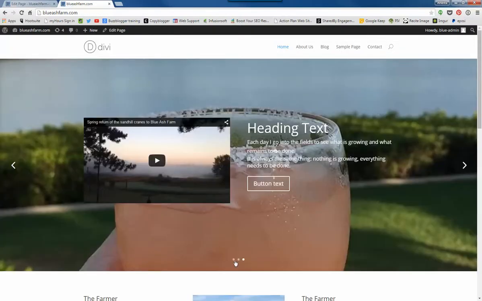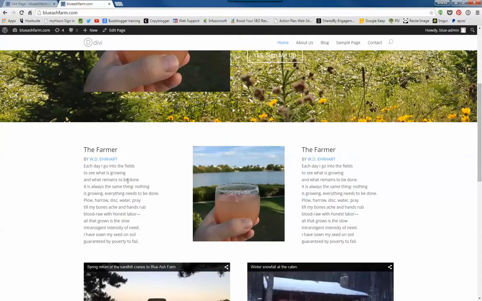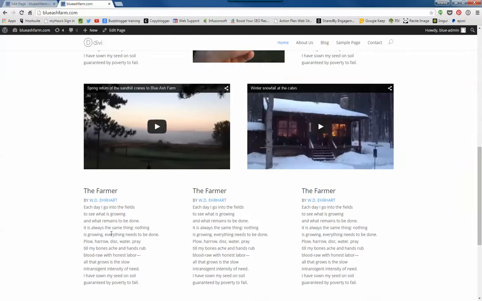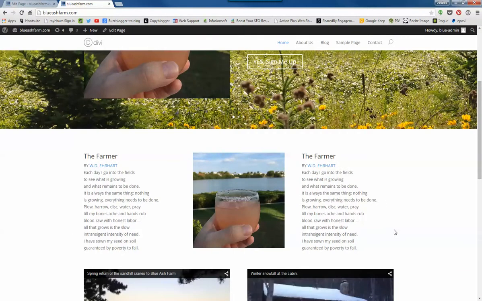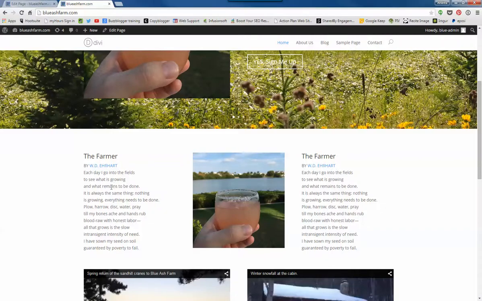There's slider number 3, slider number 1, okay? Then down here, these are each rows that I've put in. There's row number 1, 2, 3, and 4. You probably won't need this much on your home page, but let's go take a look. So that first row is this green section. There's a text module, an image, and then another text. Okay, let's go look. Text, an image, and text.